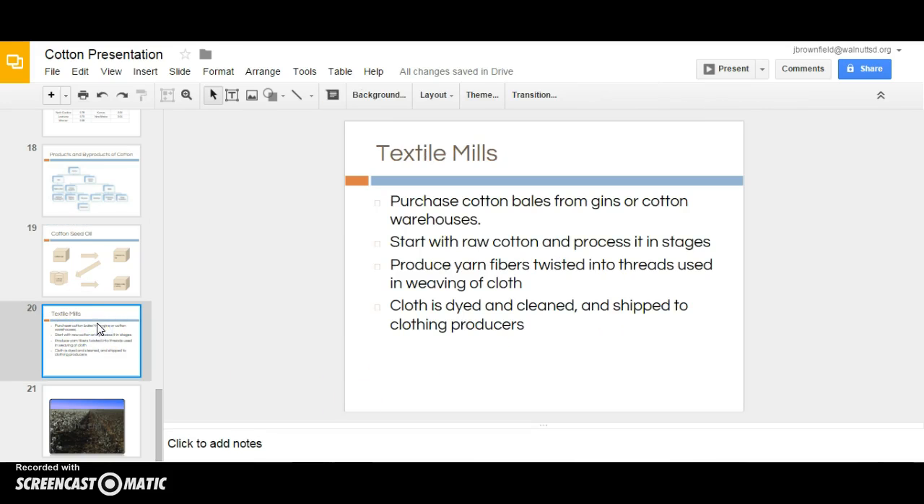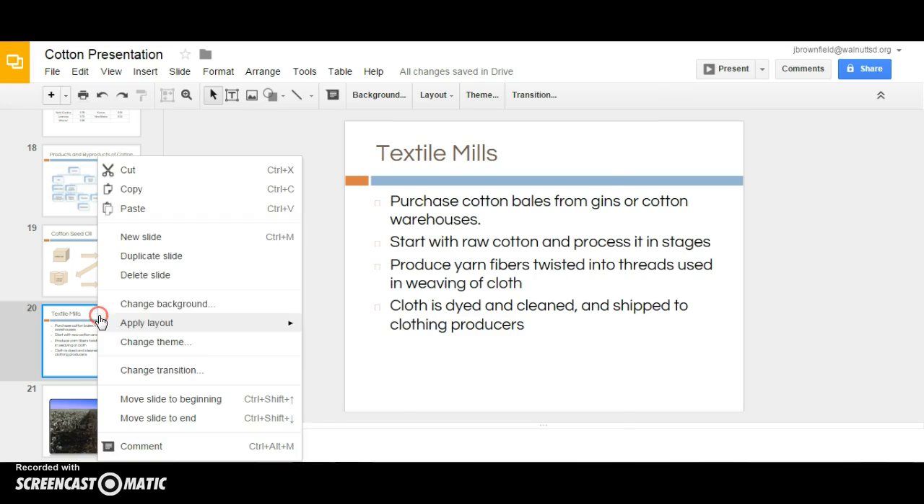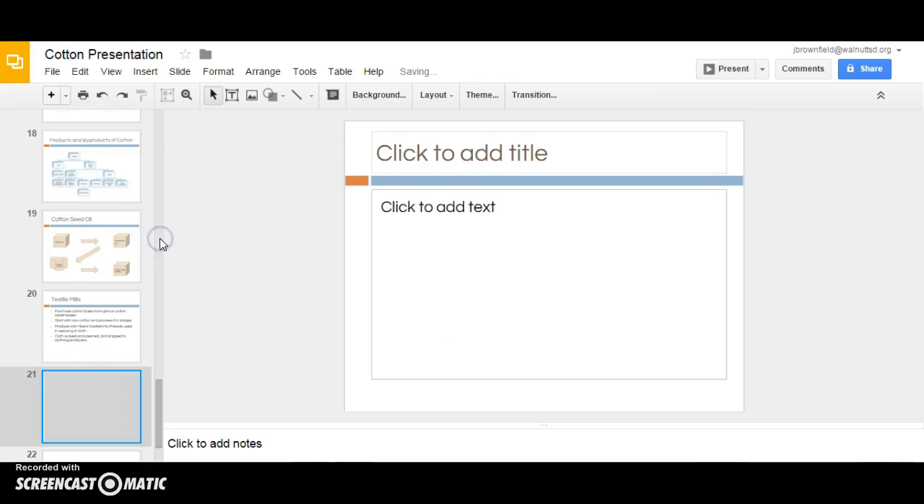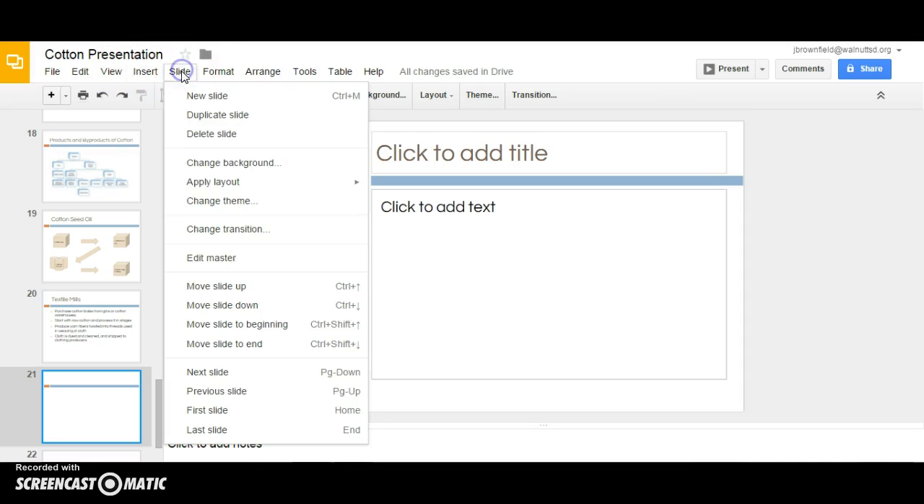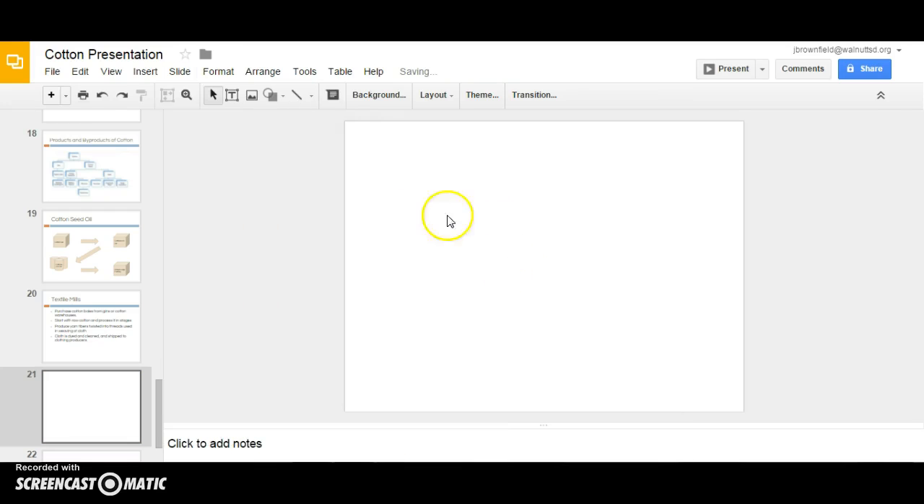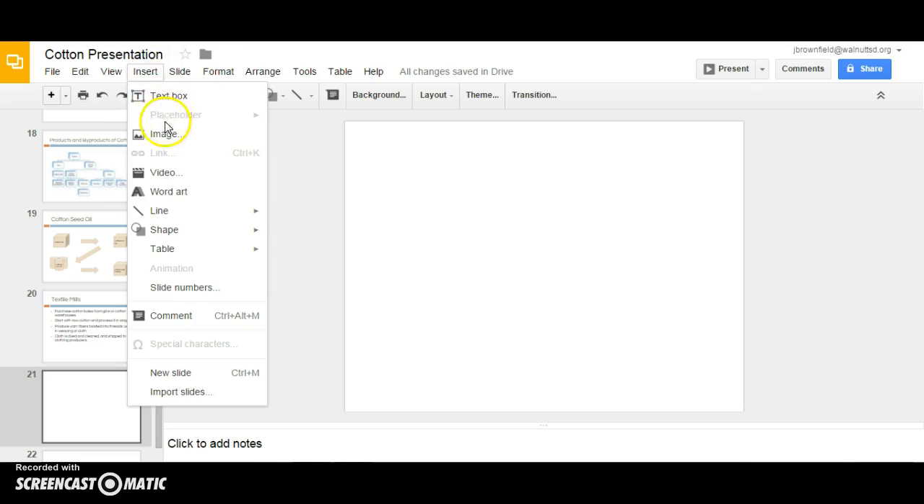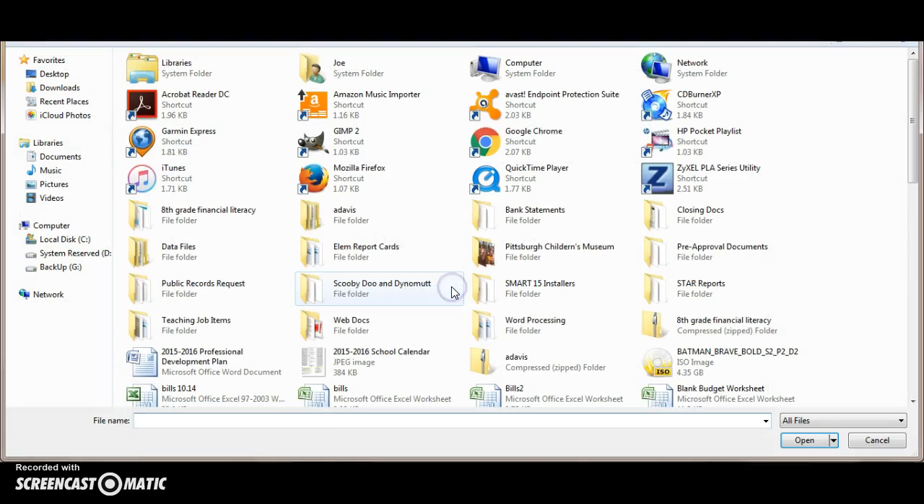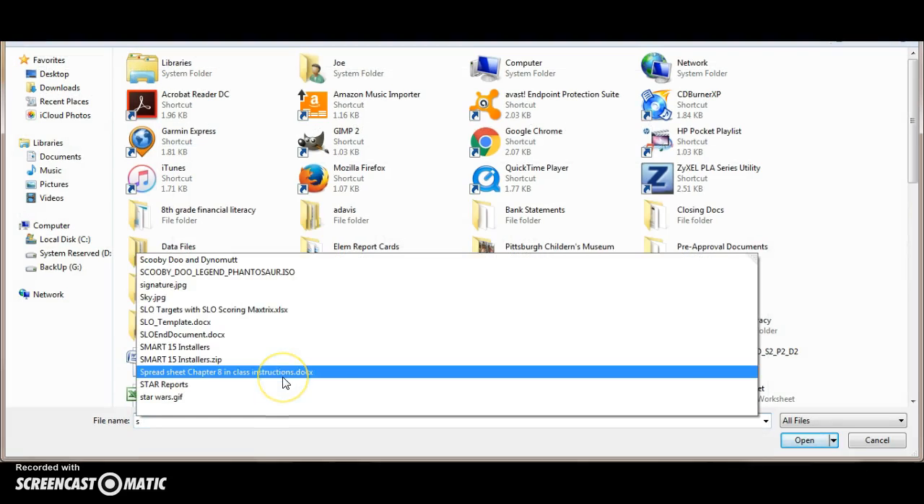We can go down to slide 20 here, and we want to create a new slide. And we want to make our slide totally blank. So we're going to go to Slide, and Apply Layout, and we're going to choose Blank. Okay, on this slide we want to insert some photos, and we're going to add an animation here as well. So we want to go to Insert, Image, and the first one I want to insert is the sky photo.